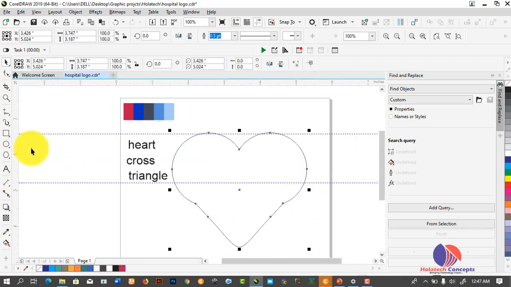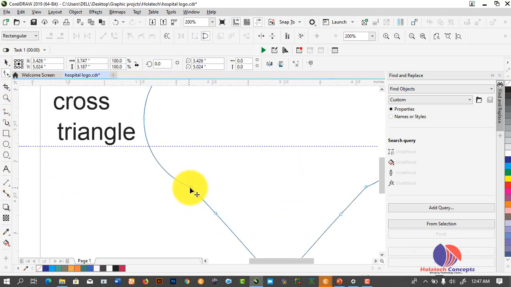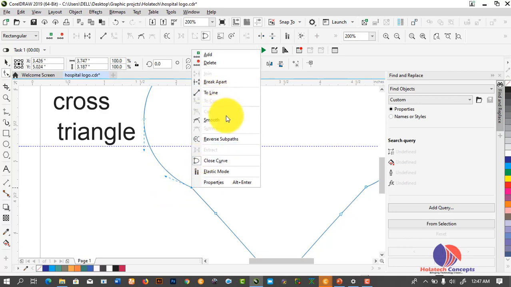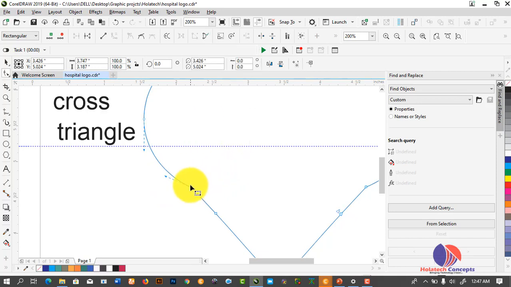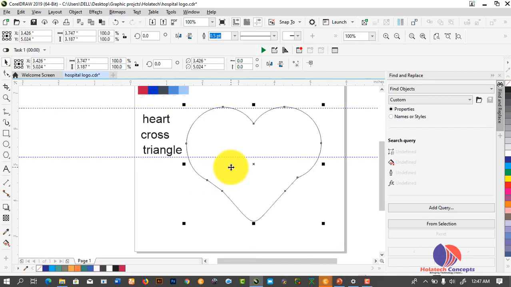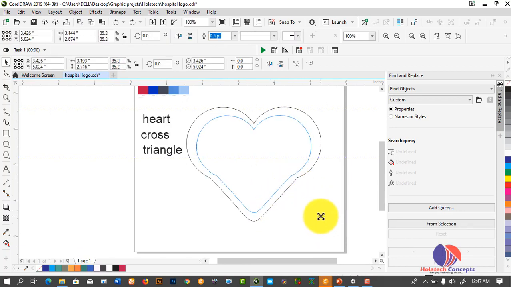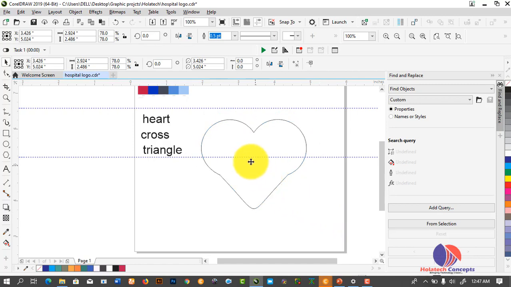Okay, on this edge here, let's click on the shape 2 and right click on this, close curve. Okay, so we have our love shape right here. So reduce this a little bit.